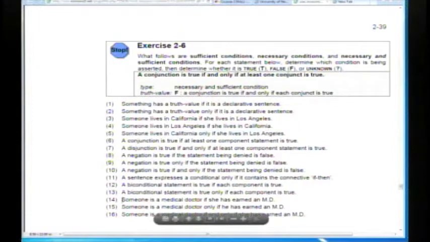What about number 14? Someone is a medical doctor if she has earned an MD. What kind of condition is being asserted here? Sufficient. Is it true or is it false? It's true. That is, it's good enough. Someone is a medical doctor only if he has earned an MD. What kind of condition is being asserted here? Necessary. Is it true or is it false? It's true. What about the final one here?